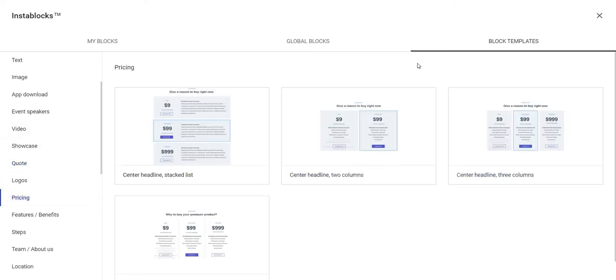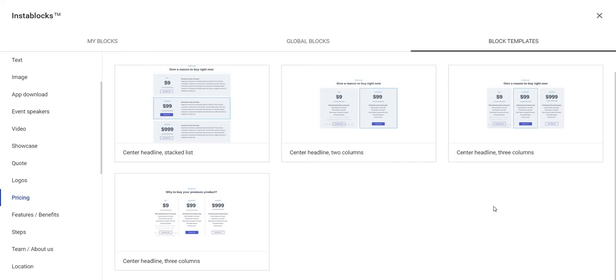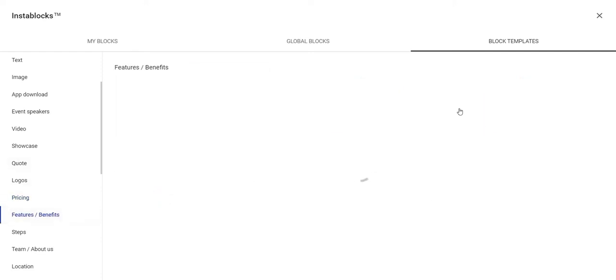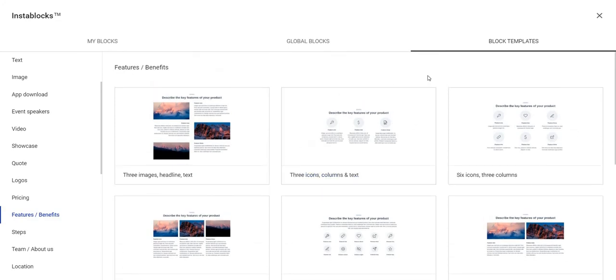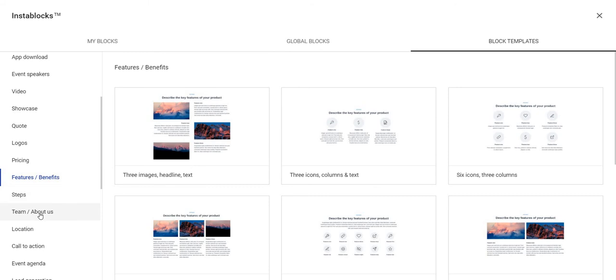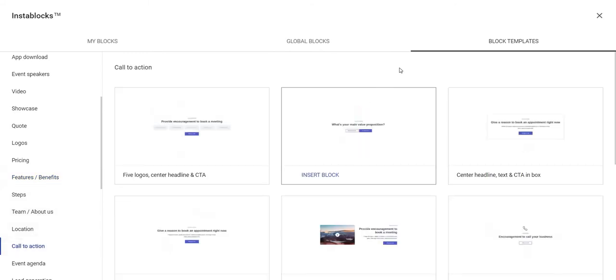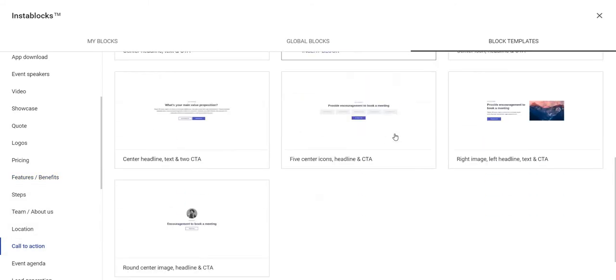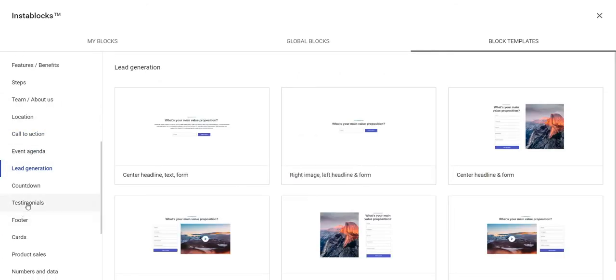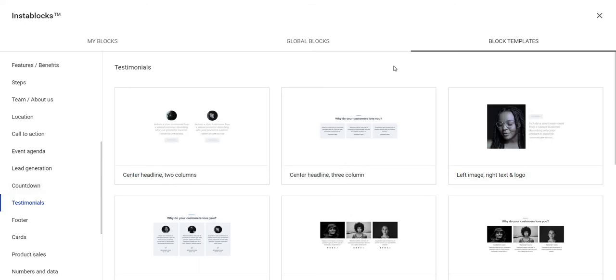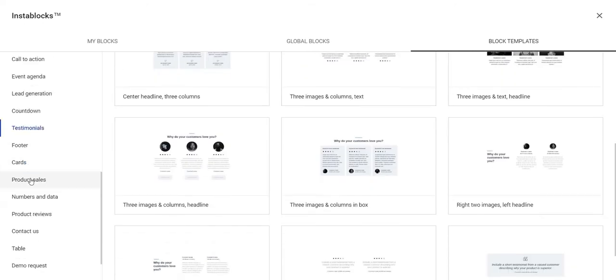This is going to be very helpful if you're selling something. I love pricing tables. They make it very easy to choose between the features, the benefits, the pros and the cons. I use those a lot personally for my websites and stuff. Features, benefits, once again, another great way of comparing things. Similar to pricing, but with this, it's going to be obviously features and benefits. Then we have steps, team, about us, location, call to action. Let's see what they have for those. Once again, very simple, but you can always edit any of these to your liking. Lead generation, testimonials, which is very similar to the quotes that we talked about, right? And let's just look at product sales.